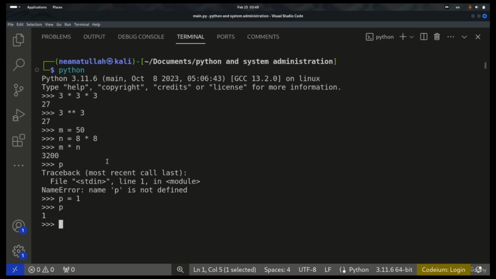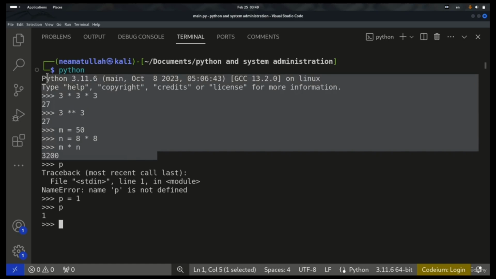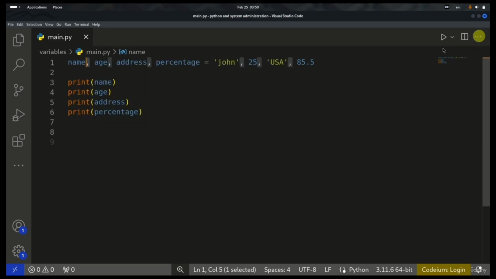So let's go and use these numbers within the IDE, not the Python interpreter, not in the terminal. Here I'm going to use numbers as an example.